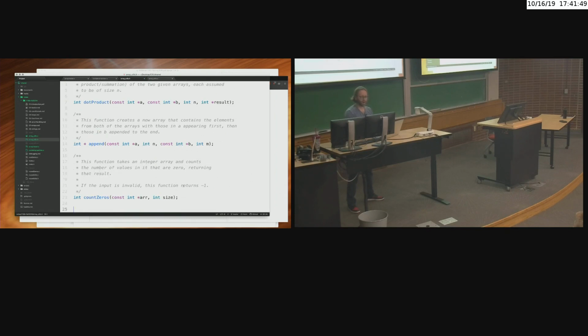If the input is invalid, this function returns -1, because you can't have -1 zeros in it. So this is another convention. If it's 0, that doesn't mean there was an error. That means that there were no zeros. If it was 5, that doesn't mean there is an error. That just means there were 5 zeros. If it returns -1, though, you can't have -1 zeros in an array. Right? So that's another error flag that you can use.